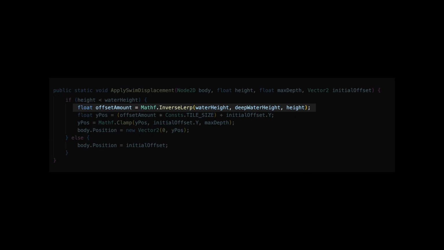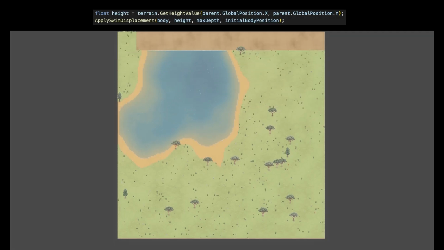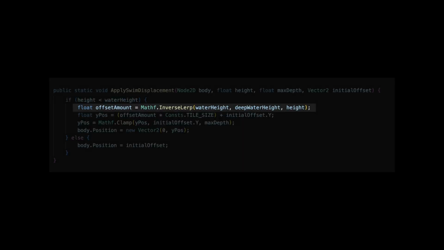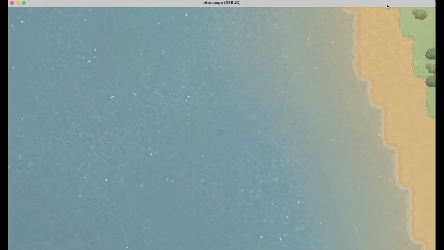By the way, if you're wondering where the current height comes from, it comes from the height map used to procedurally generate the terrain. Next, we scale and add any initial positioning back. The scale should be set depending on how much you want the sprite to move down.